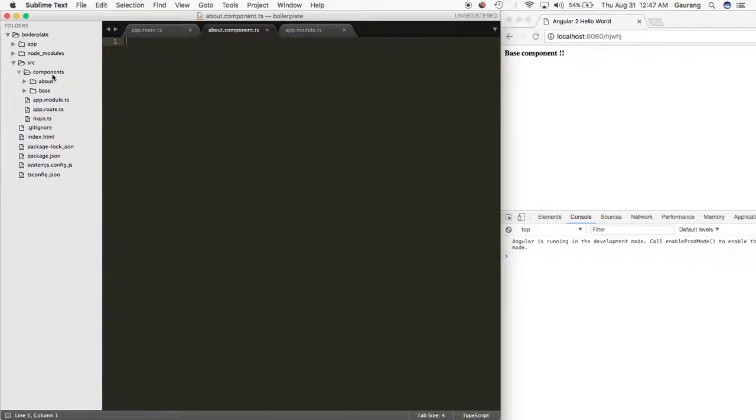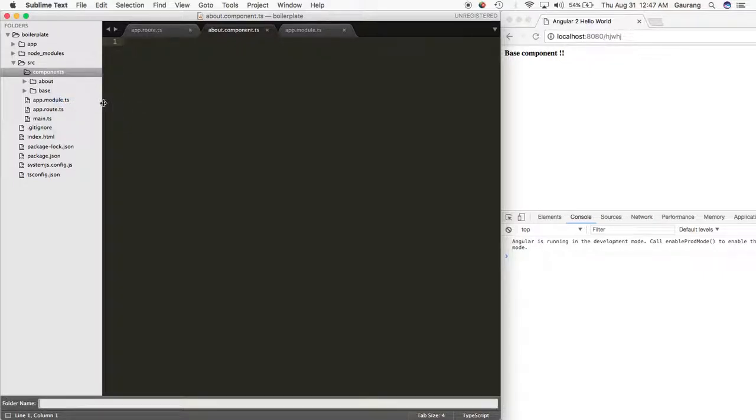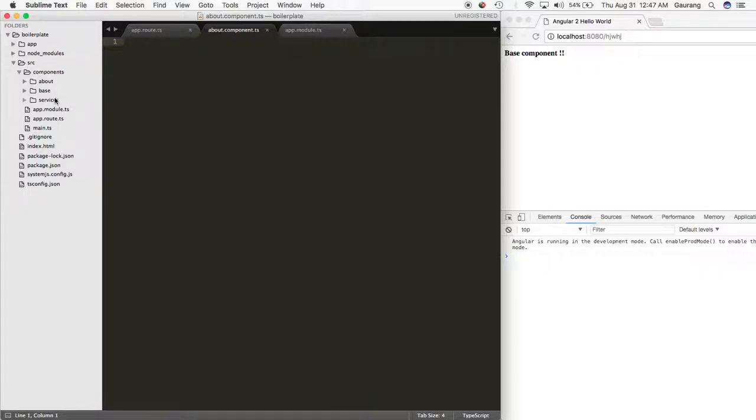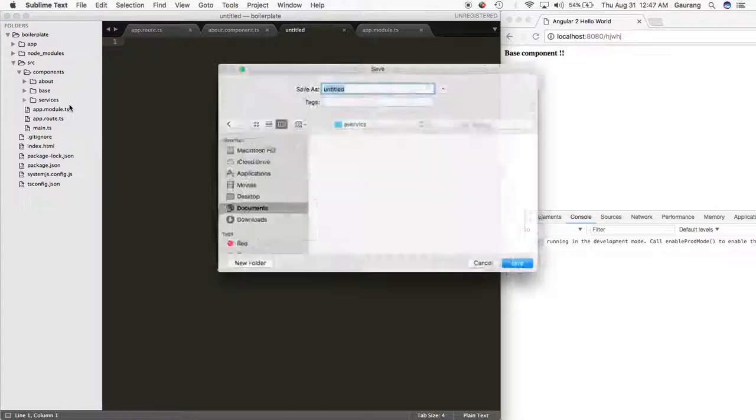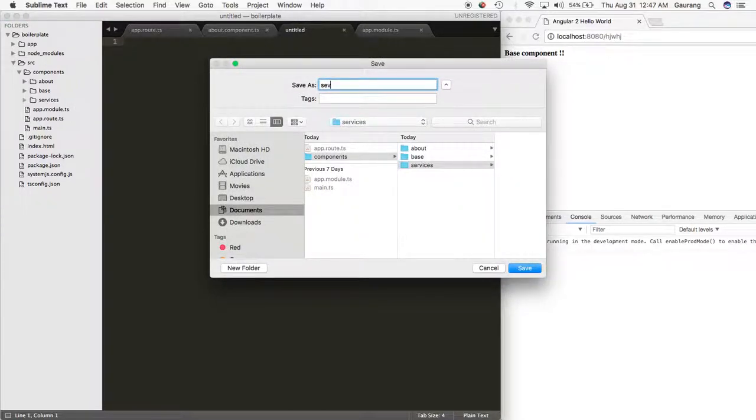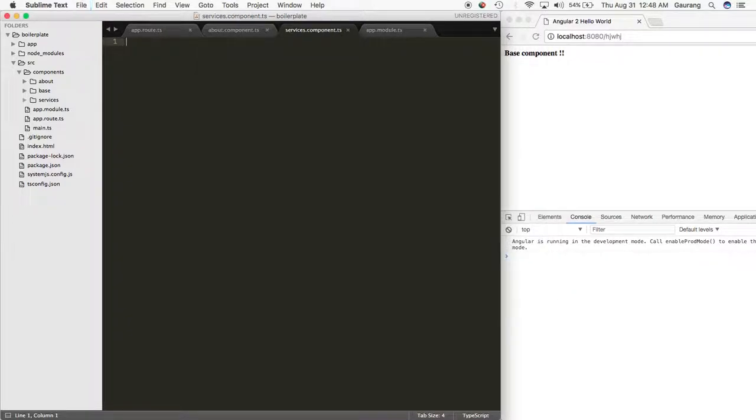At the same time, I'm going to create one more folder over here, and I'm going to call it services. Cool. And I'm going to create a new file, and then save. I'm going to name it services.component.ts, so that it's much simpler.